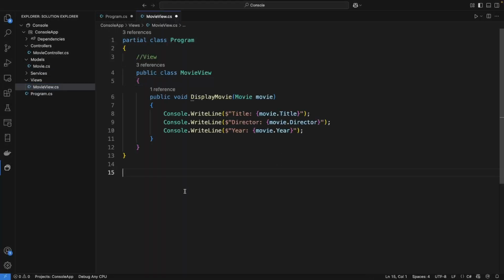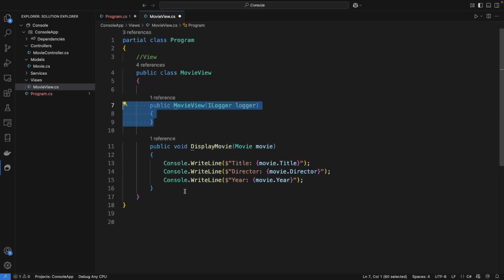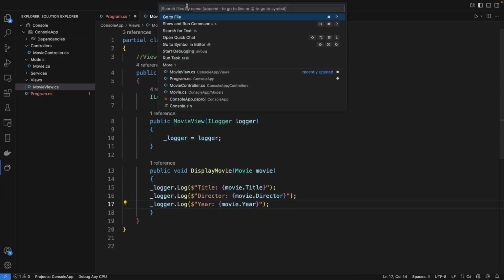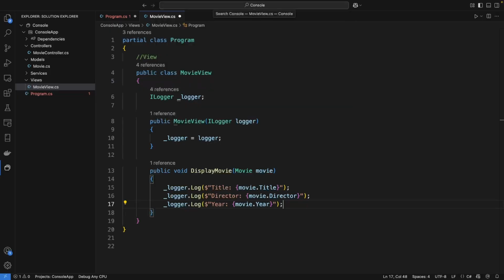With our loggers in place, it's time to prepare the MovieView to use them. I'm going to update the MovieView class so that it no longer writes directly to the console. Instead, it will accept an ILogger instance through the constructor, store it in a private field, and call logger.Log whenever it needs to display something. This change removes the hard-coded console dependency and makes the view much more flexible.